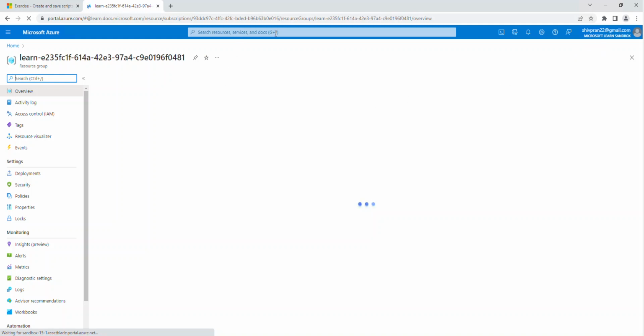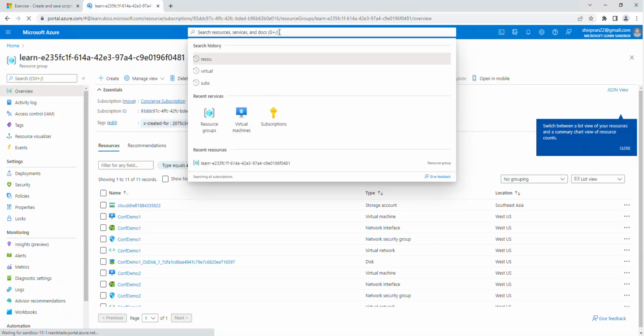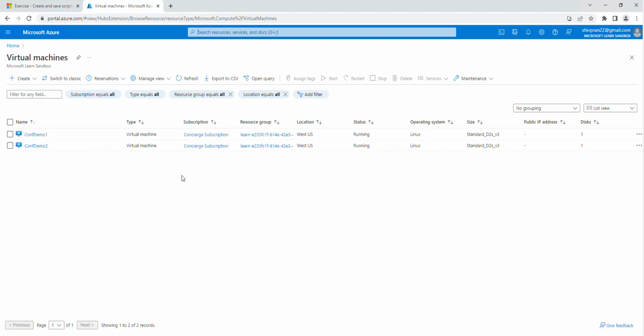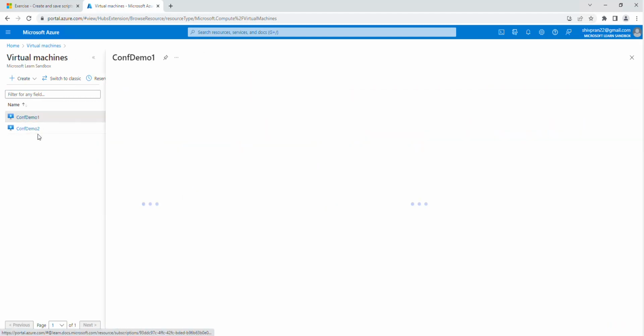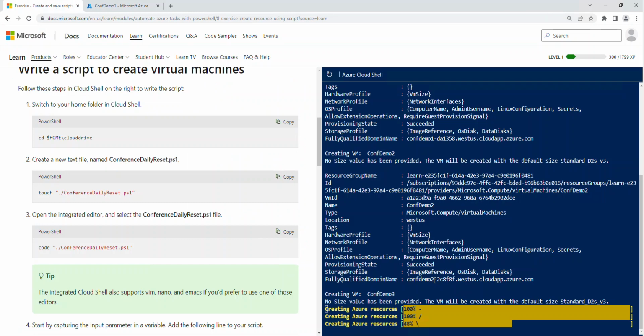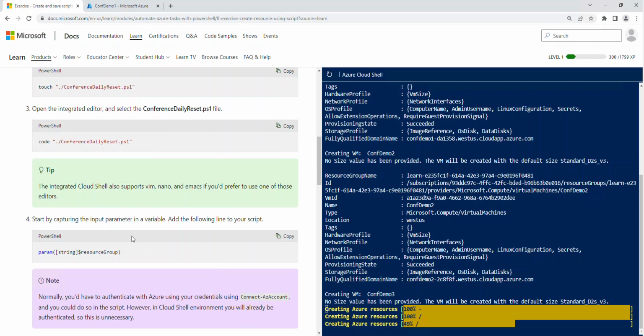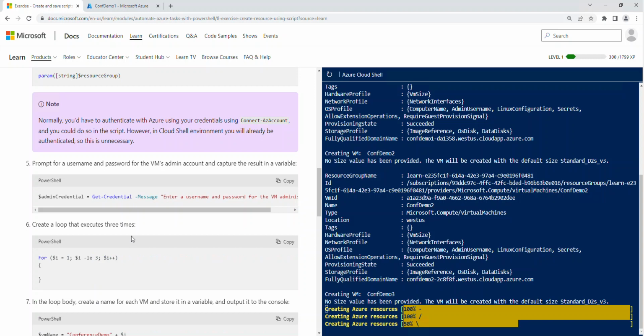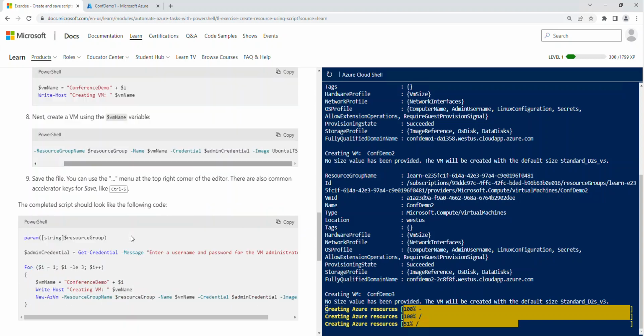You can also search for the virtual machine from the Azure portal. Okay, select virtual machines, and now here we can see all the virtual machines which are created, and also you can see additional information for this virtual machine. So again you can see here we have created a new virtual machine using PowerShell. So this way we have created three virtual machines and we are able to automate the virtual machine creation.